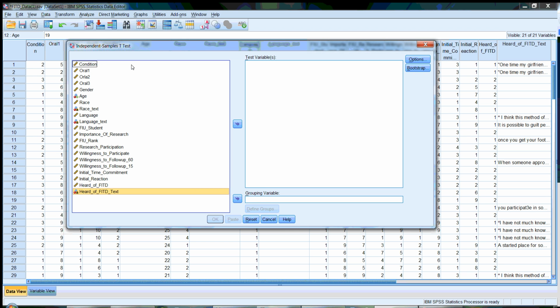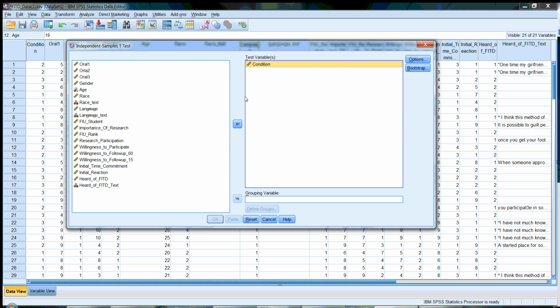So when you're doing a t-test, what you're really doing is just comparing the mean of two groups to see if there's a significant difference between those two groups. So what we want to look at in this specific t-test is whether the responses between the FITD and the DTIF conditions were different. So for our grouping variable, we're going to make our condition. If you recall, we have three conditions: a DITF, a FITD, and a control.